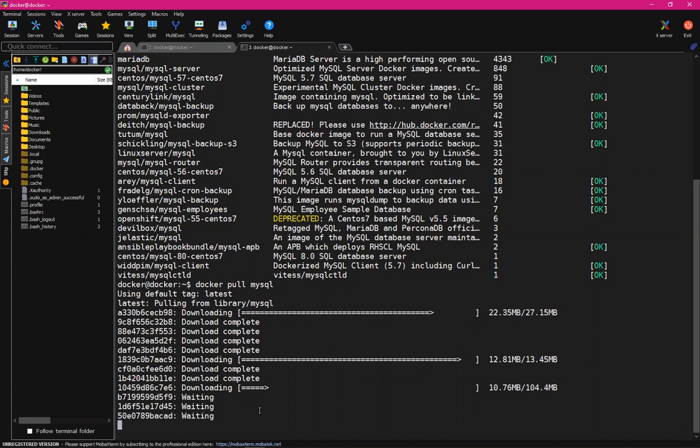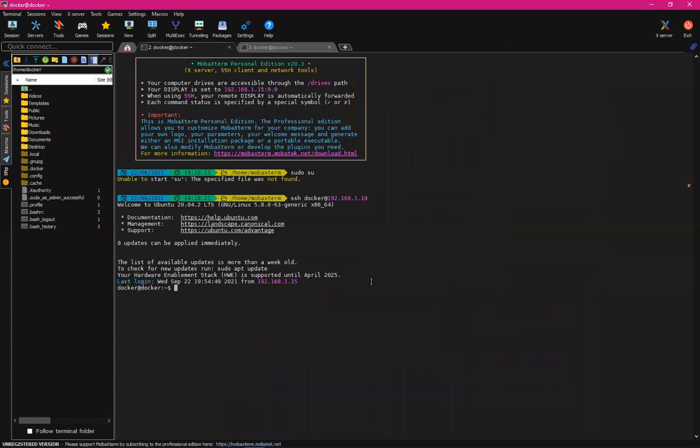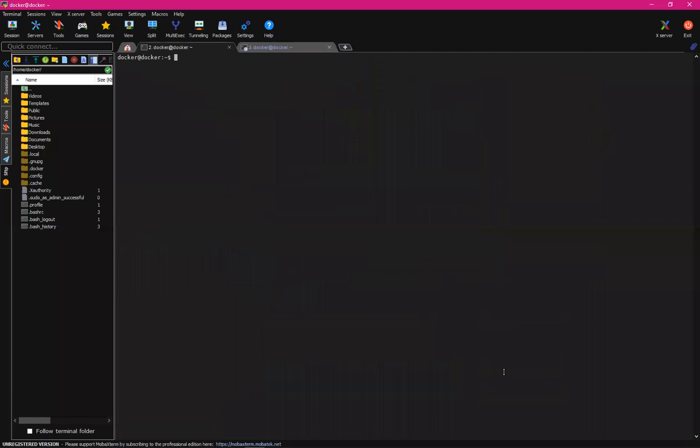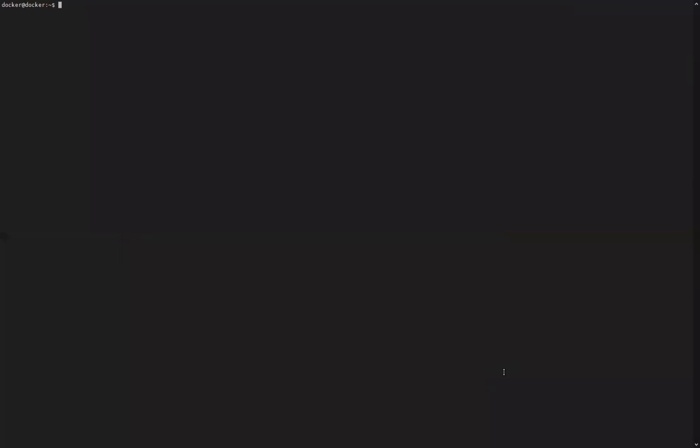As it imports, it may take quite some time. I can switch to a different tab, and you can proceed from here as it imports. As it imports, maybe I can run a different container. If you want to run a container, let me go back again and do docker images.